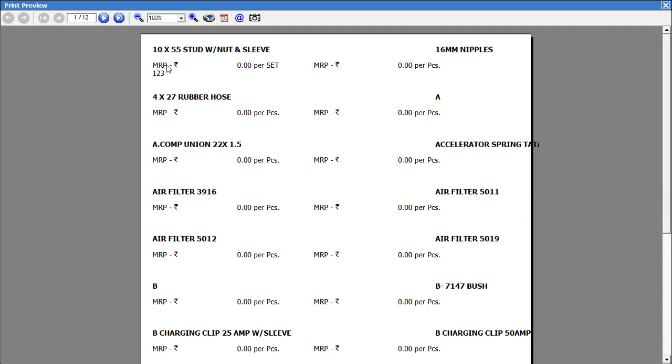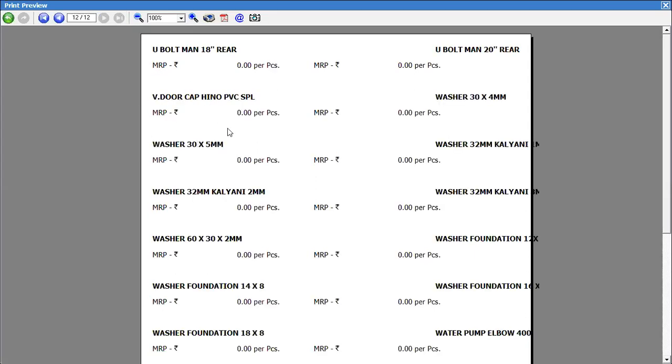After that, if you define the MRP, it will print the MRP of your item. After that, if you have any opening stock of your item, it will print the quantity per set over here. And after that, it will print the item alias. It will print a space of 2 lines. After that, it will show you the second item label over here like this: MRP, your quantity here, your item alias here. This is how you can print the item labels.